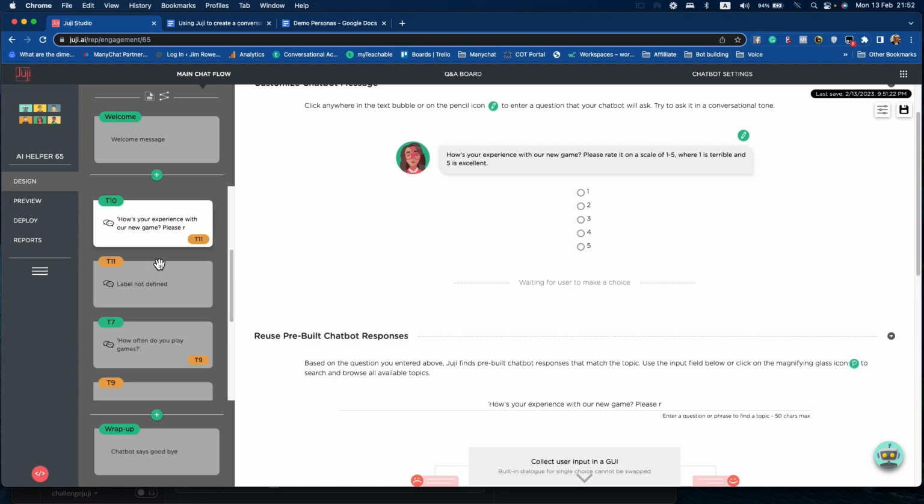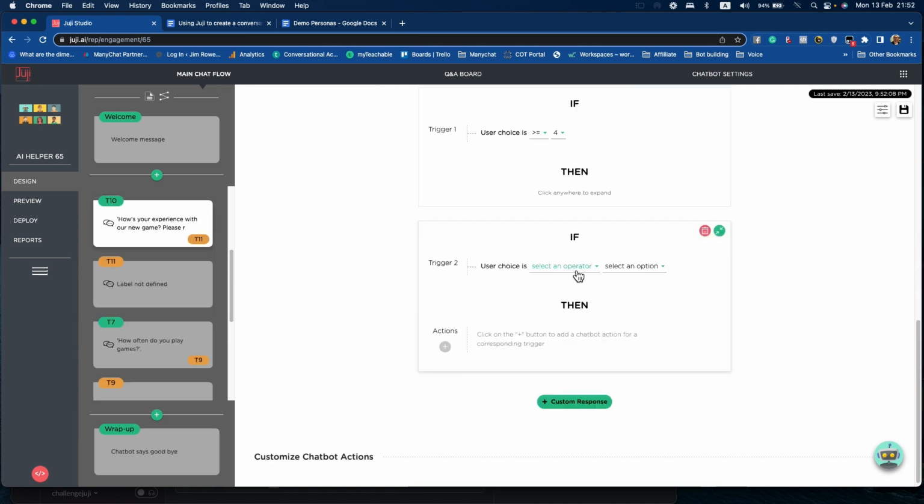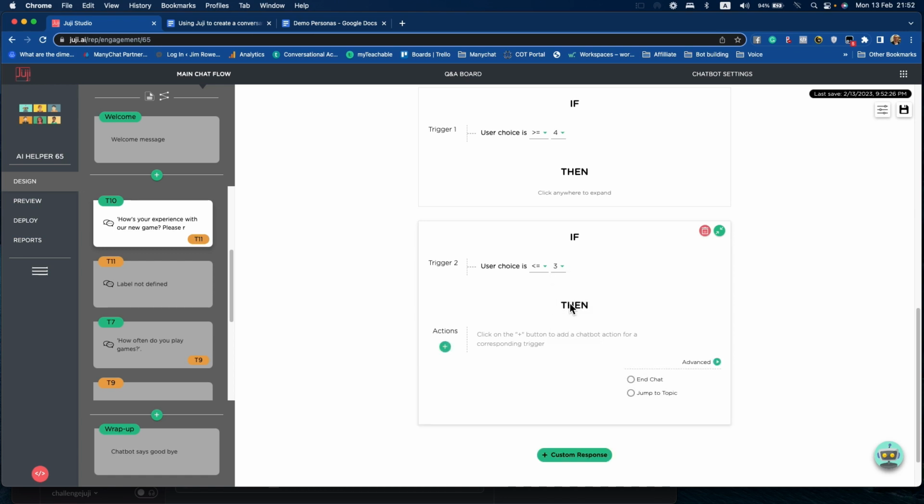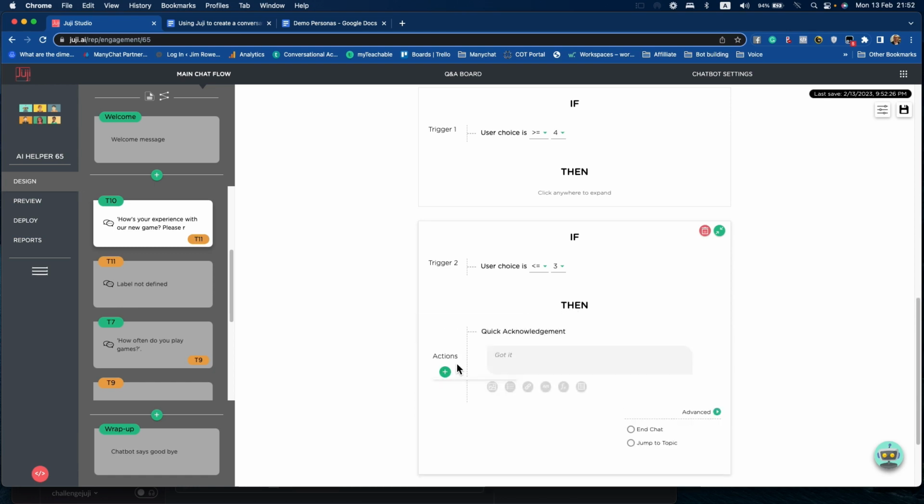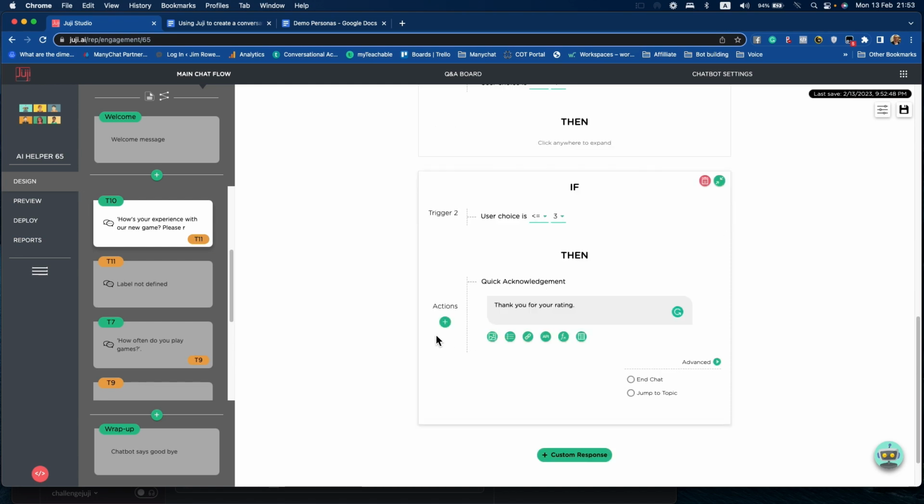Click it and this time create another custom response with a trigger for less than or equal to 3. Add a new action and select Quick Acknowledgement. This quick acknowledgement will say thank you for your rating. Click to add a new action. Select Follow Up, Request, Create a new question.